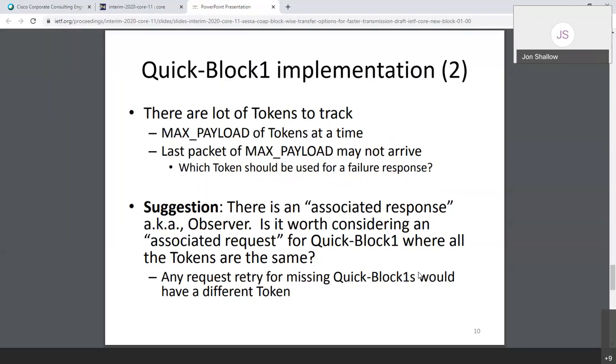One of the thoughts I had is that we have an associated response, as in observing, when traffic is coming back from the server and they all have the same token. Is it worth considering an associated request for Quick-Block one where all the tokens can be the same? With the caveat that if there's any retry request, we'll definitely use a different token. So I don't know if there are any thoughts on that. I also have another alternative, which is post this slide, which I'll come to in a minute, but I just want to hear your feedback on this one.